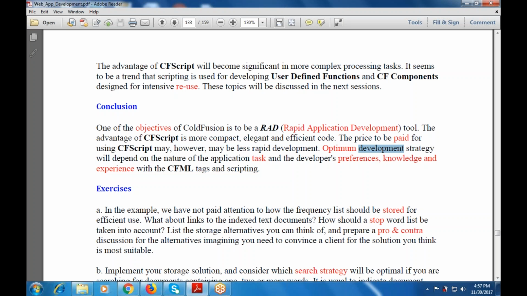What about the links to the index text documents? How should we store the words in the document? Every alternative listed will be part of the pro and contra discussion, used for the alternative designs, so that you can convince the client of the solution you think of. That is the most suitable solution.